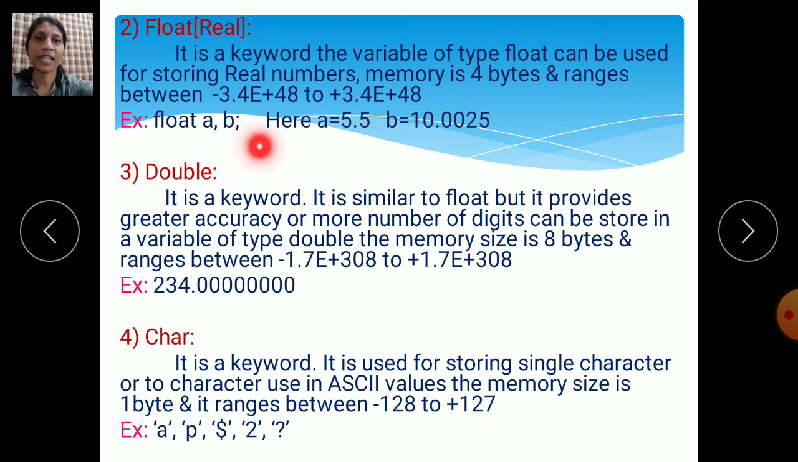For example, see here: float a, b. With the help of the data type, we have declared the variables a and b. Float means we are using fraction values, so whatever values you declare here, the a and b values are fraction values. See here this is the example. Here a value is 5.5, this is a fraction value, a floating value, and b is 10.0025, this is a fraction value. So if you use float, then use fraction values. If you have used integer, then use integer values only.